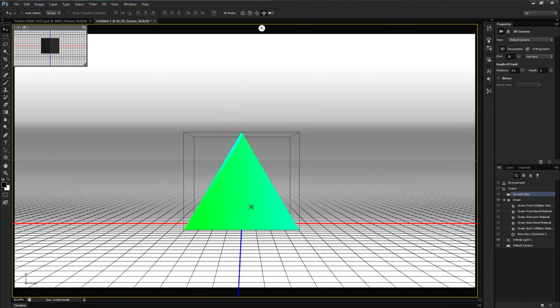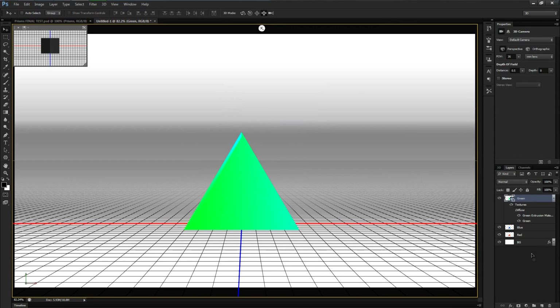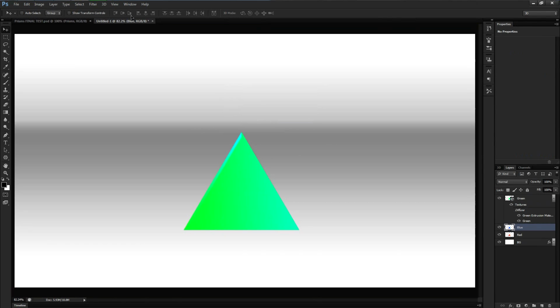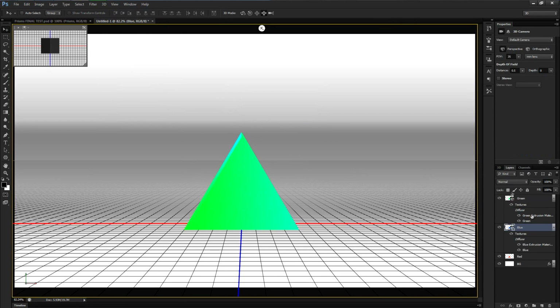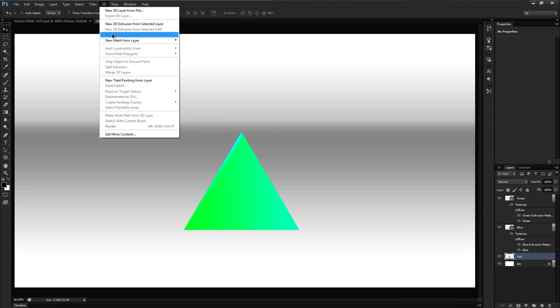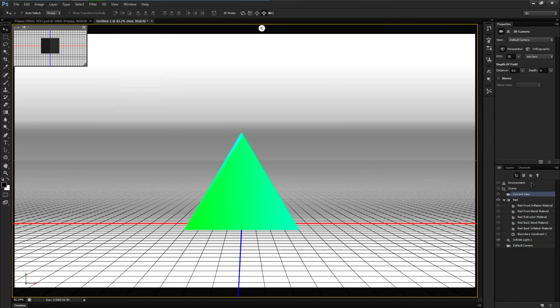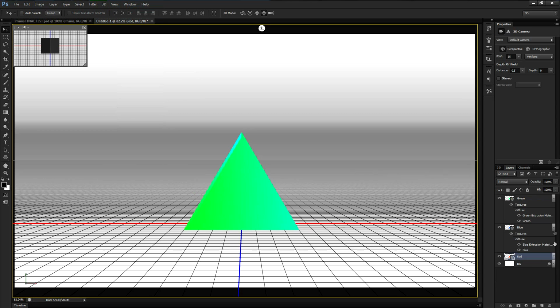Now, unfortunately, we've only extruded the green one, so we're going to have to go back to the layers panel on the side over here, select the blue layer, and again do the extrusion from selected layer, and then go back and do the same thing for the red layer. Okay, now we've got three 3D objects going on here. We've got the red, blue, and green, but they're all in three different 3D planes.